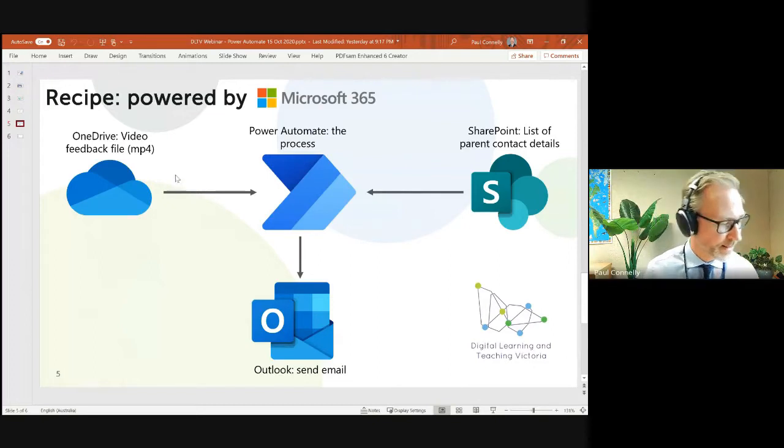So this is the process. I would record using OBS Studio, a piece of open source software that would do the screen recording, and I was able to create a highly compressed file with that. I would then rename the file with the student's name and drop it into a folder on OneDrive. Now, Power Automate would then detect that a file had been dropped into this specific folder.